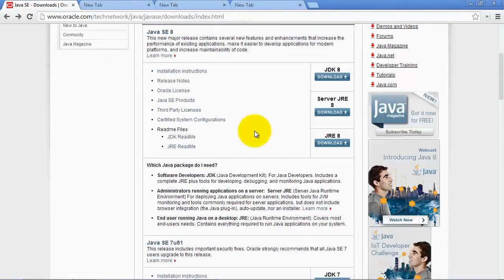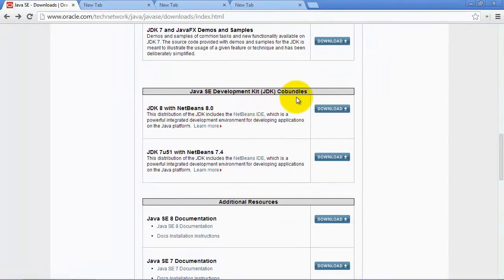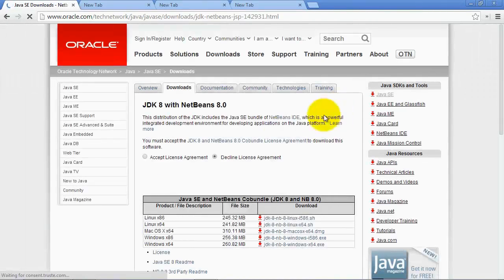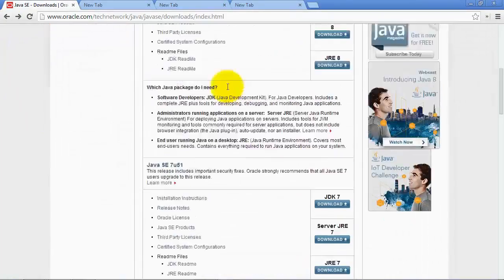On the other hand, if you're going to install the bundle of the two, if I scroll down here, you can see the bundles, or co-bundles as they call them. So if I go to the JDK 8 with NetBeans co-bundle, this will take me to a page where I can accept the license agreement and download, but again, the installation instructions are provided, and they are provided for multiple different platforms. Again, Windows, Linux, and Mac OS X included. So please make sure that you follow carefully those installation instructions.